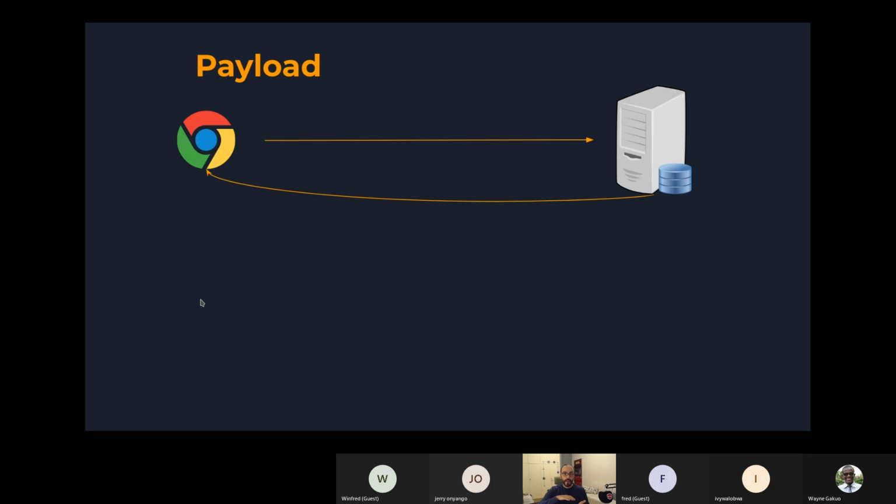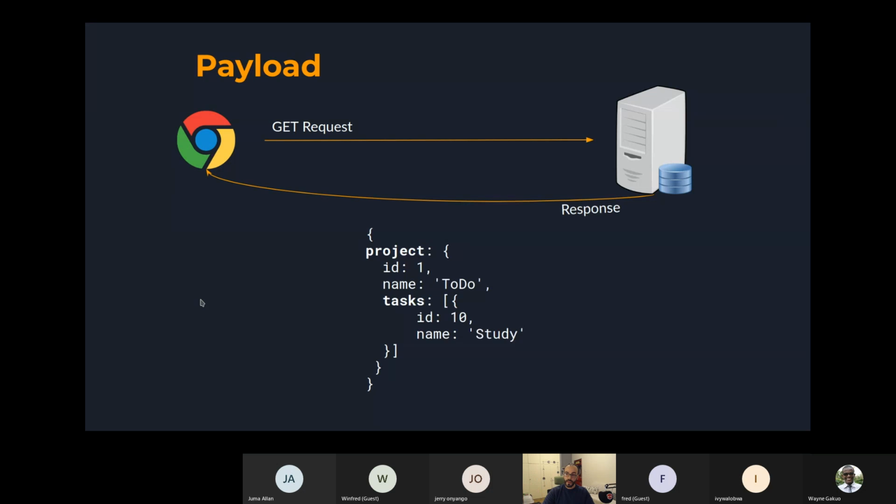In order to have a better flow in this talk and to have a common understanding between me and you, let's talk about the payload that we are going to use for this application. So we have the client, and the client wants to send a request to the server. So it sends a GET request, and the server responds back with this. This is just a very small JSON payload.